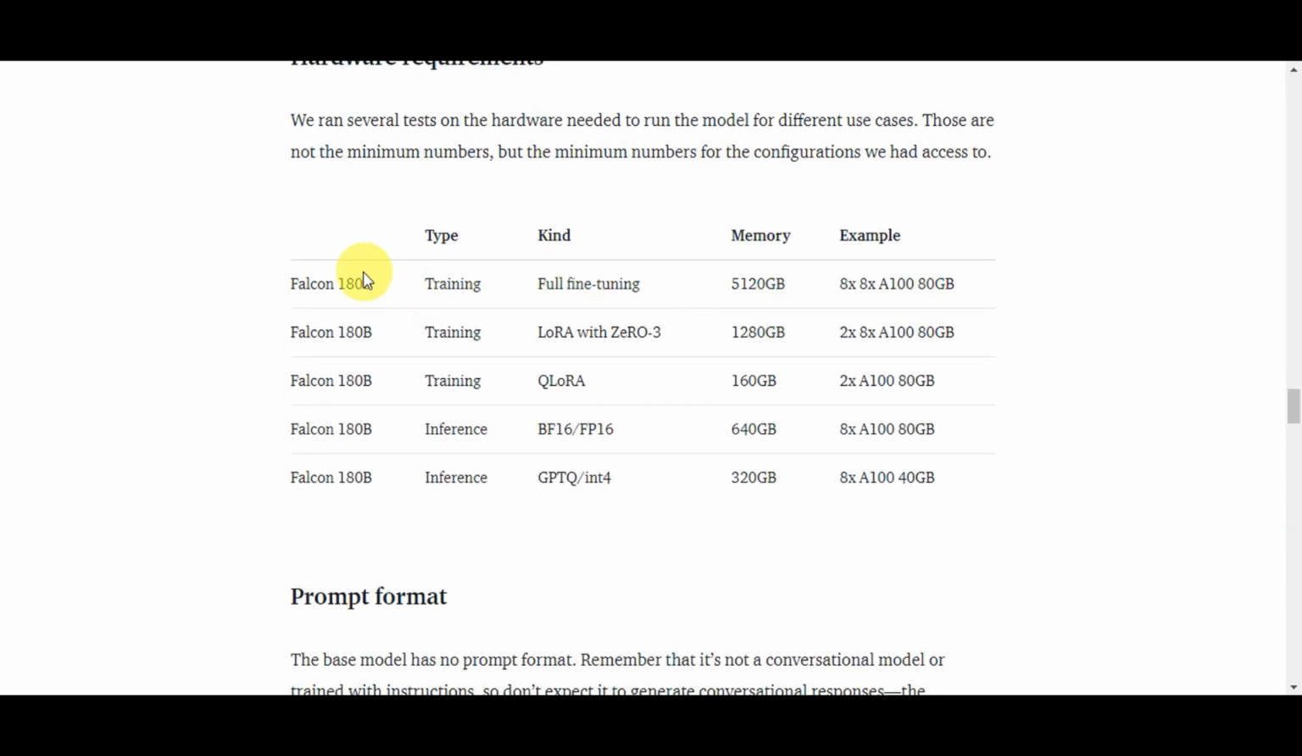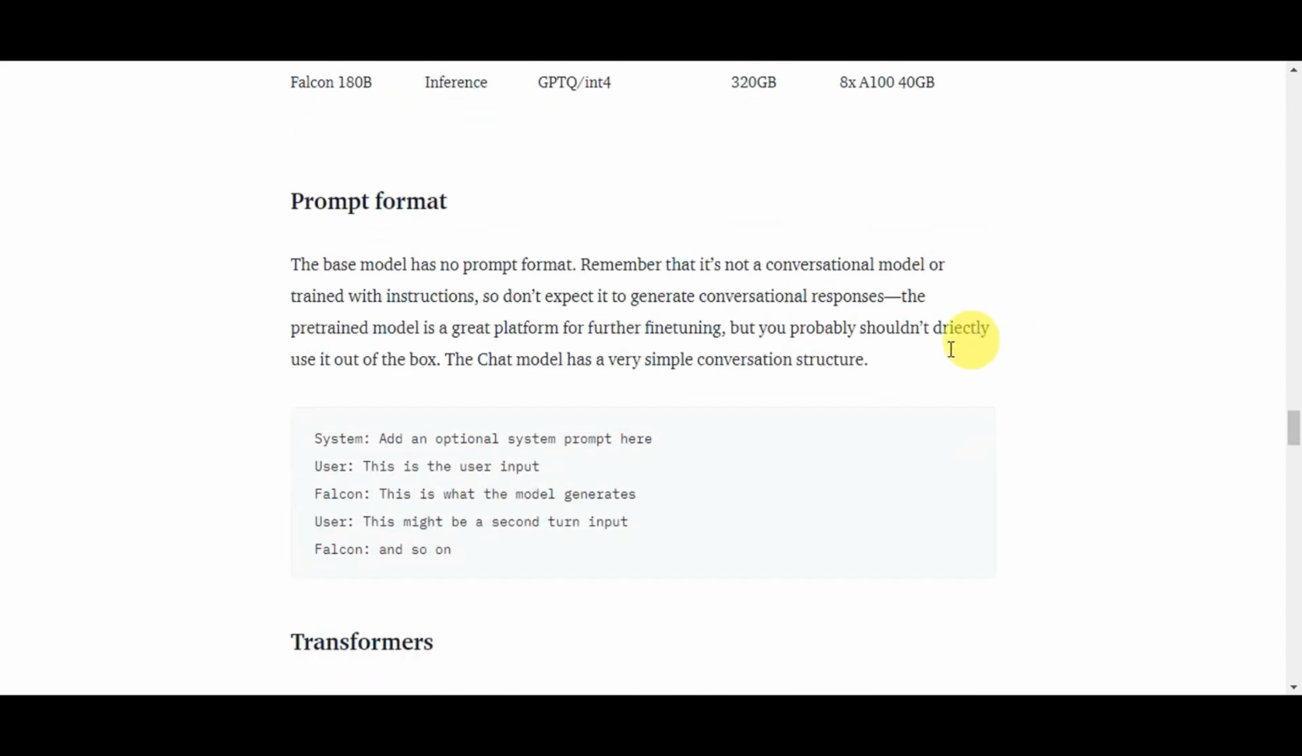As you can see, we have the different types in here: the kind, the memory, and the example. We also have the prompt format in here. The base model has no prompt format, so remember that it's not a conversational model. It's not trained with instructions, so don't expect it to generate conversational responses. The pre-trained model is a great platform for further fine-tuning, but you probably shouldn't use it directly out of the box.